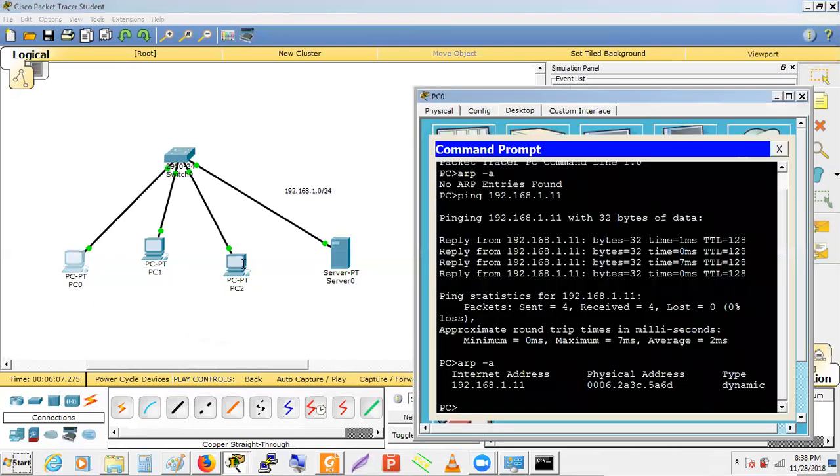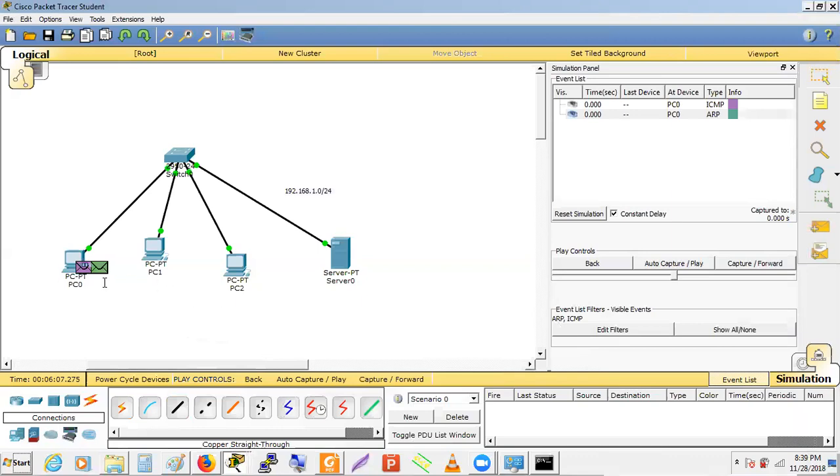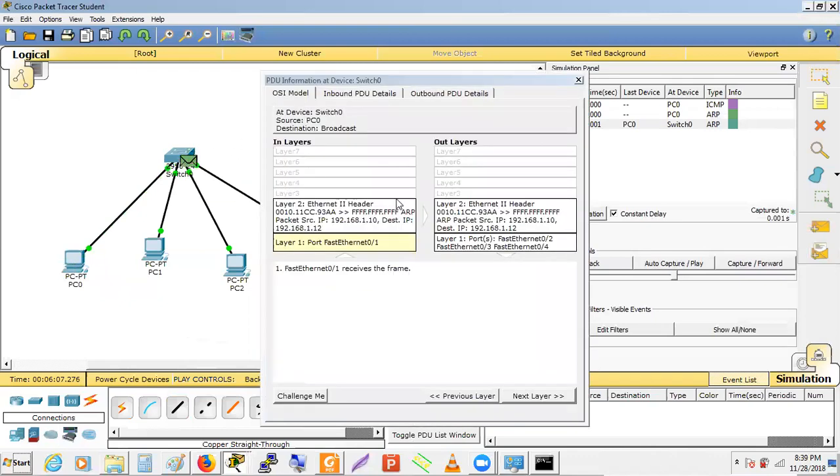This time I'll try to ping PC2. PC2's IP address is 12, right? So see guys, try to analyze this protocol now. We have a purple color ICMP packet, and in simulation it shows that it is in the parking lot, whereas the green color ARP packet will be sent first. If I click on capture and forward, then it will be sent. And if you open this packet you will see the details.